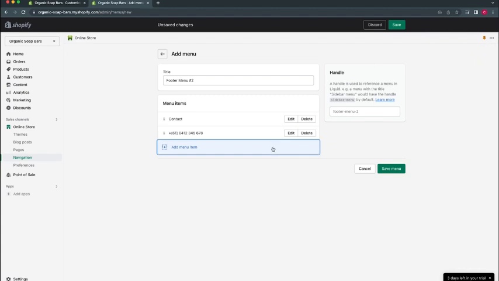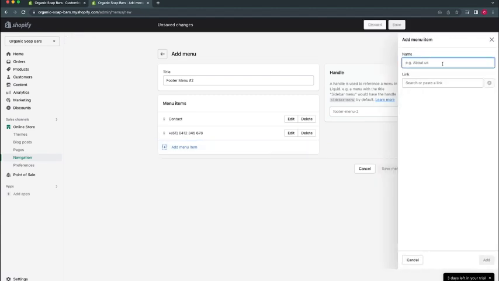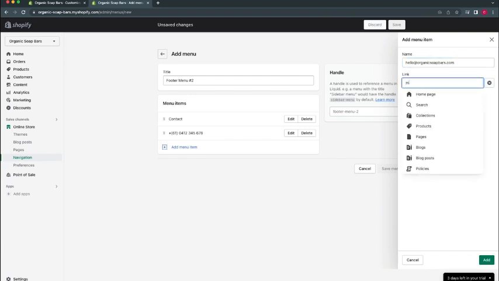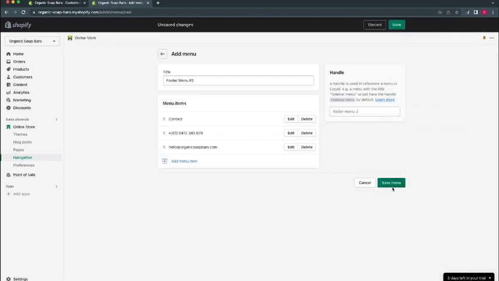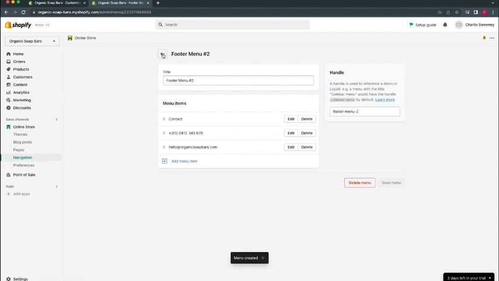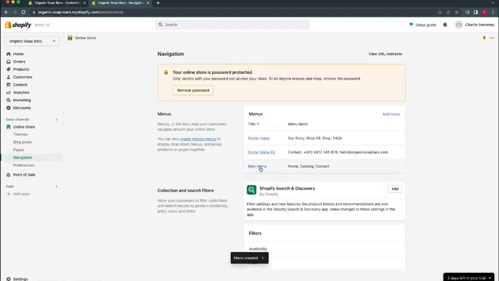And now we're going to do a similar thing for the email. So we'll add the email in, and then we're going to type in mailto: and add the email address you'll be using afterwards. Remember, we just have to click here and then add. So now we can save this menu and go back. And the last menu we have to edit here is the main menu. So we can click into here.